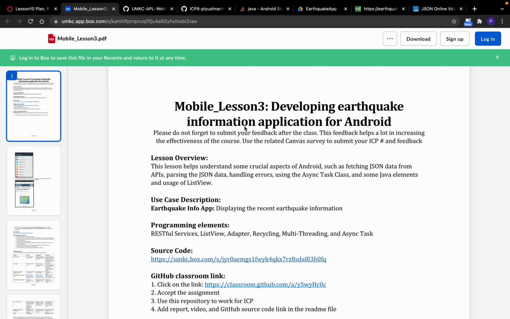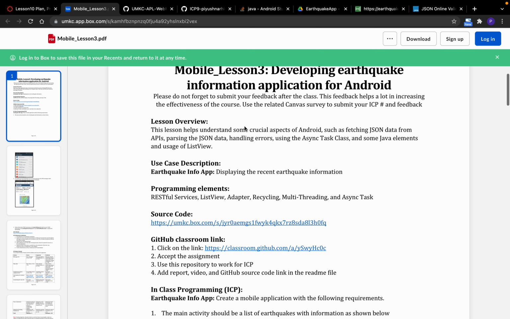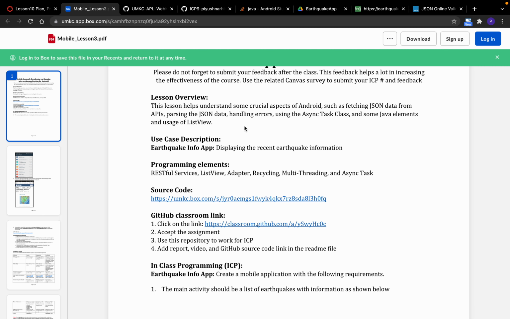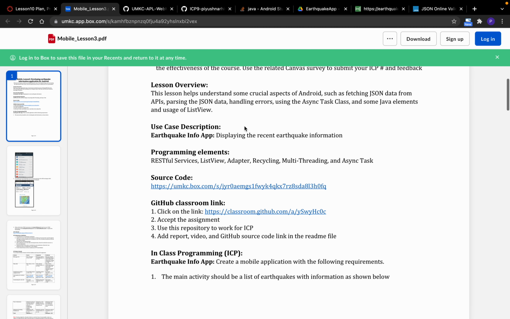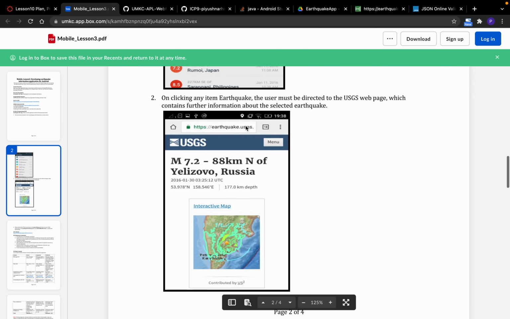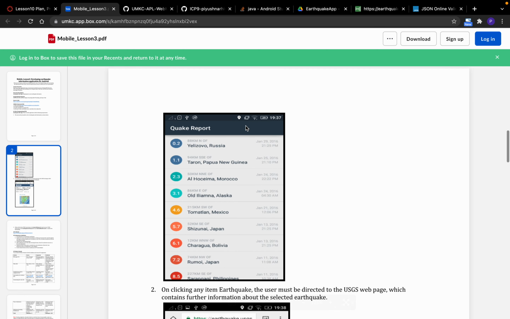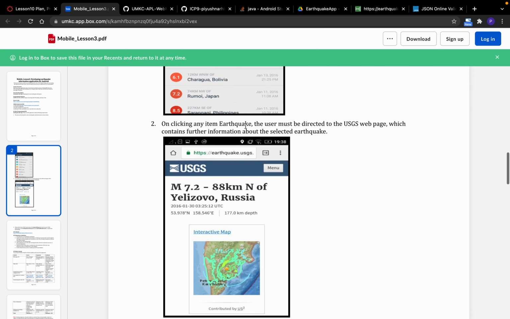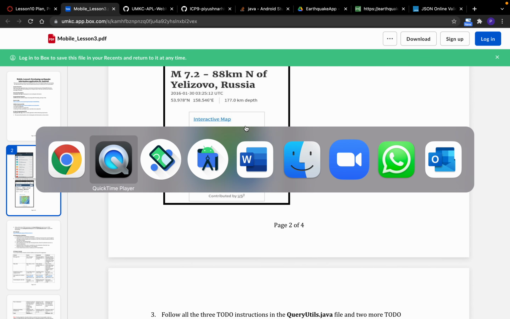Mobile lesson 3. Here our objective is developing an earthquake info app using Android Studio 2, and these are our tasks given. What we have to do is create an earthquake info app which will display the earthquake info like time, date, location and severity of earthquake as well. So let's move to the code part.